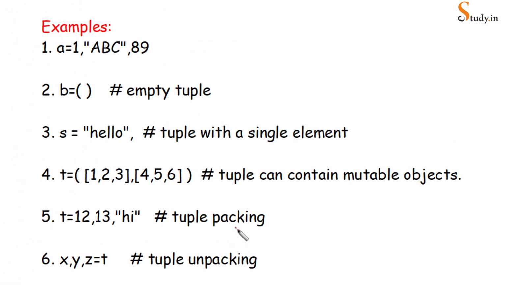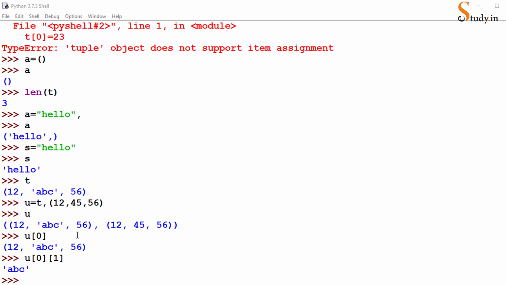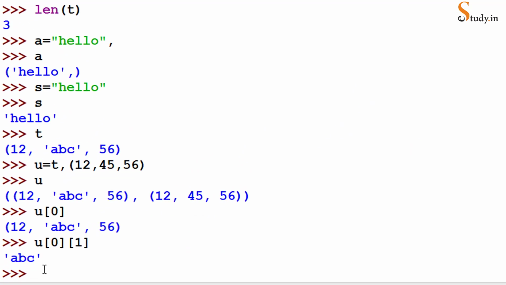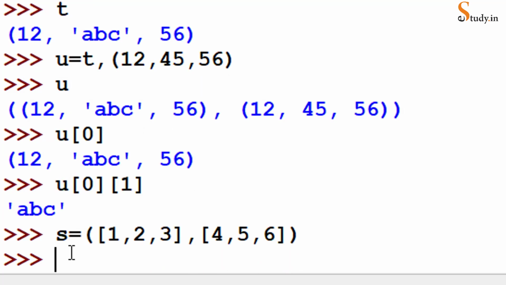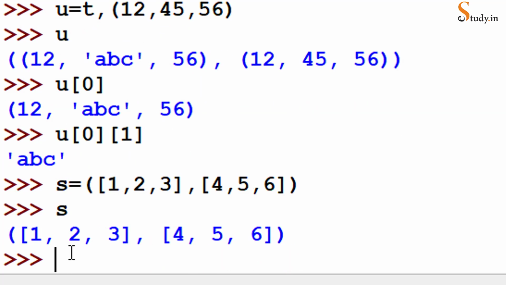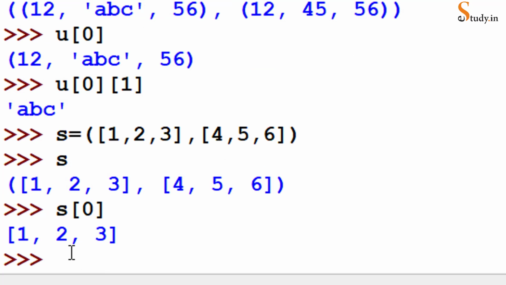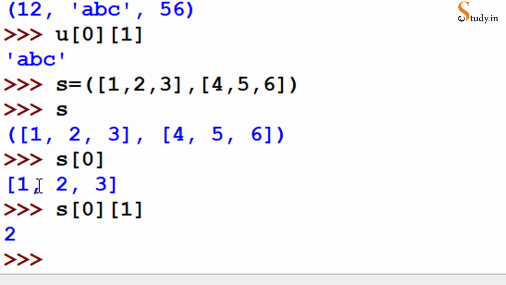Okay, so now another thing: a tuple can contain mutable objects. That means we can have a tuple which has lists as its elements. If I create a tuple s is equal to, and here I give a list, 1, 2, 3, and another list, 4, 5, 6. So we are creating a tuple whose elements are lists. When you print s, it prints 1, 2, 3, 4, 5, 6. When I say s[0], it is the first list, and of course lists are mutable. What is s[0][1]? It is 2, the second element of s[0].